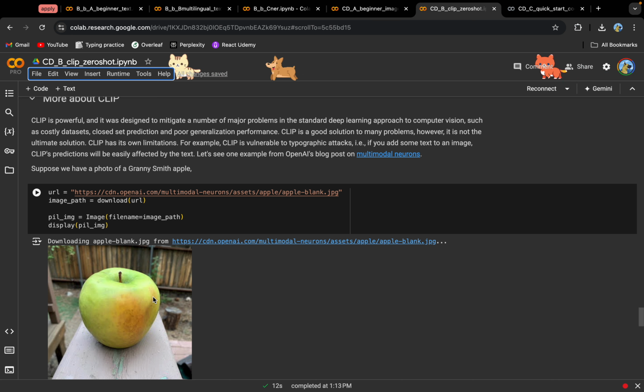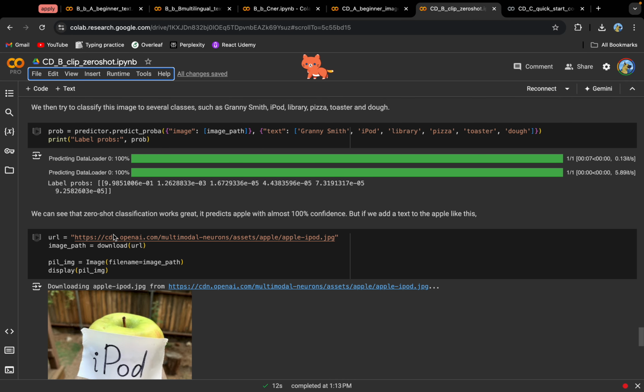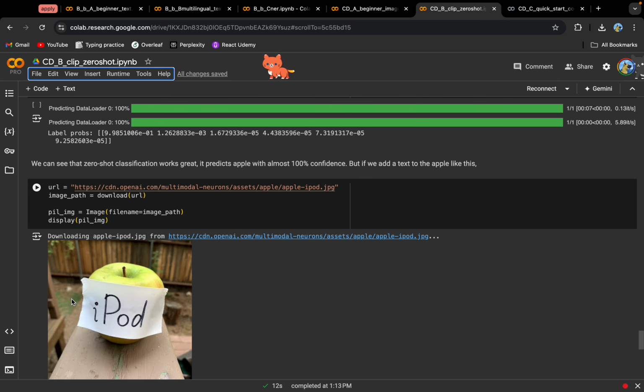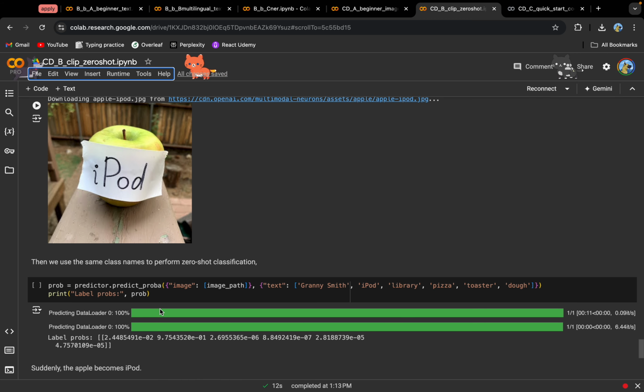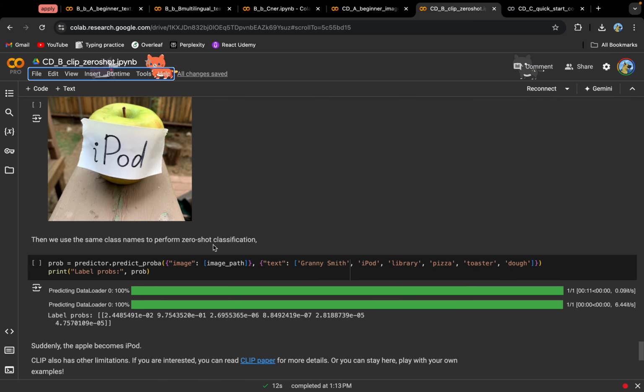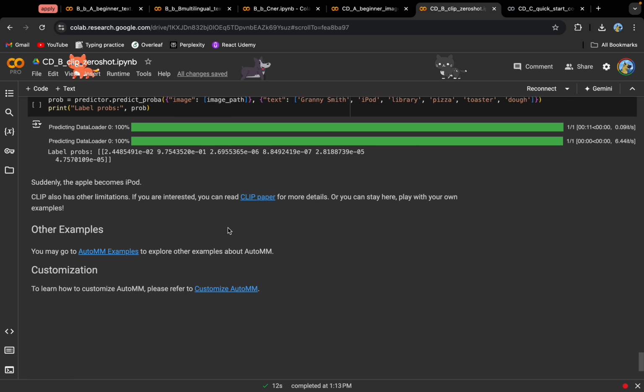CLIP is vulnerable to typographic attacks. That is, you can add some text or images to the CLIP predictions, and it will be easily affected by the text. So here we gave an apple, and here we gave an apple with text pasted on it, so it predicts wrongly. Here we use the same class names to perform zero shot classification.